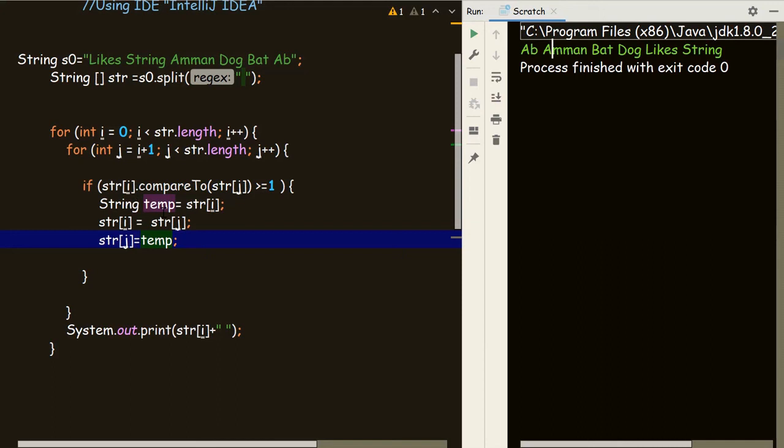For the swap, string temp equals str of I, meaning in the temporary variable we are putting the str of I value, that's likes. And in str of I we are putting the str of j value, that's string. So str of I now becomes the string value. For str of j we give the temporary variable, that's likes. So the strings likes and string are swapped in str of I and str of j. That's how it goes.